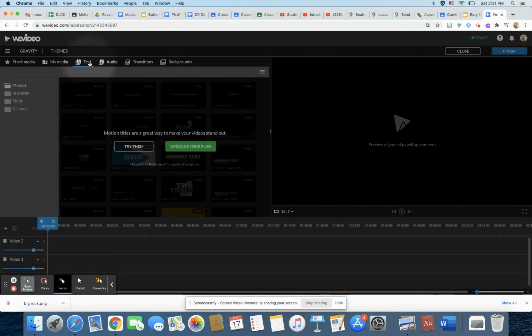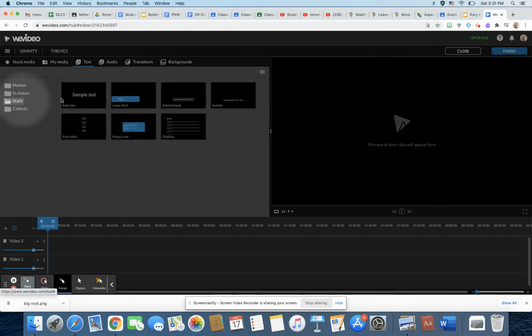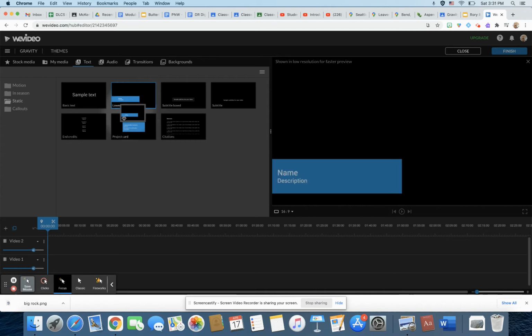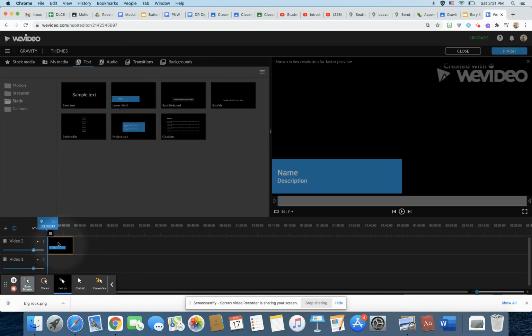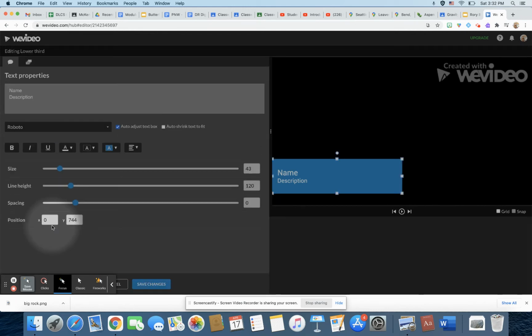So if you click on the text option, this is for the premium, but we're going to go with all free options. If you click on static and then drag and drop a text box into the video timeline, that's how you would be able to add text. You would put your pointer on it, make sure you click on it, and then use the pencil to edit.